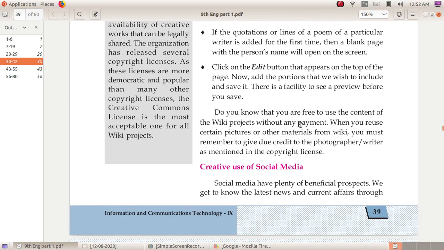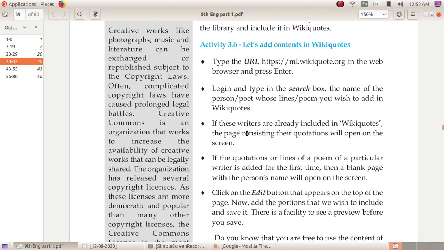Next is the creative use of social media, cyber terrorism, cyber crimes and cyber laws. That is the next section. Let's wind up today's session. You just search Wikiquote, School Wiki and Wikipedia on the internet.